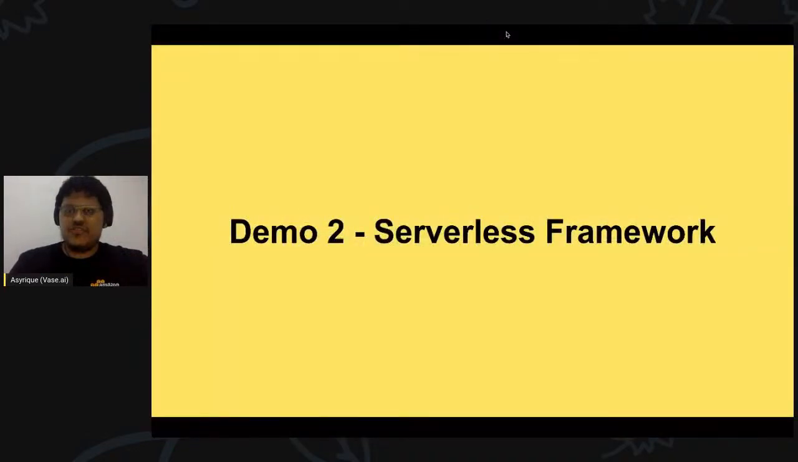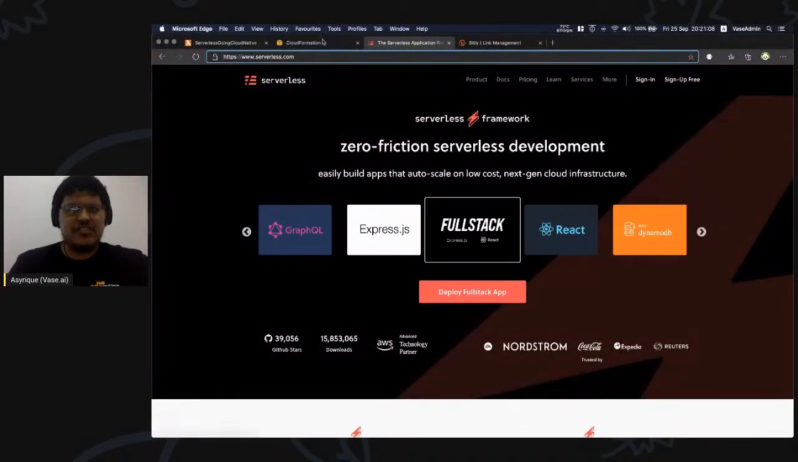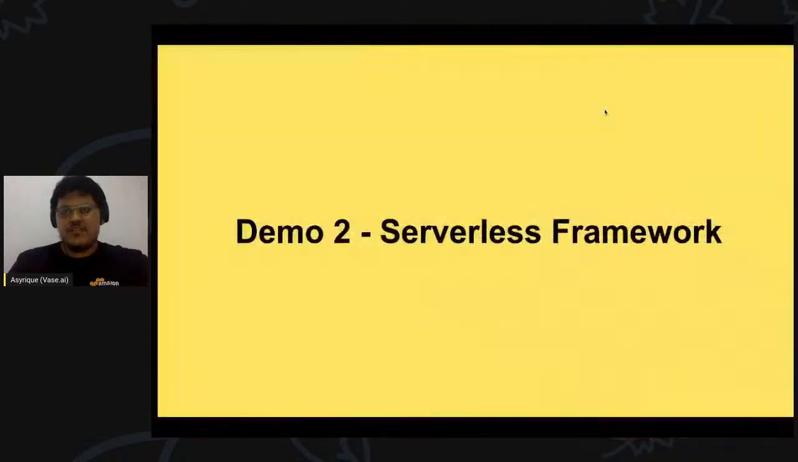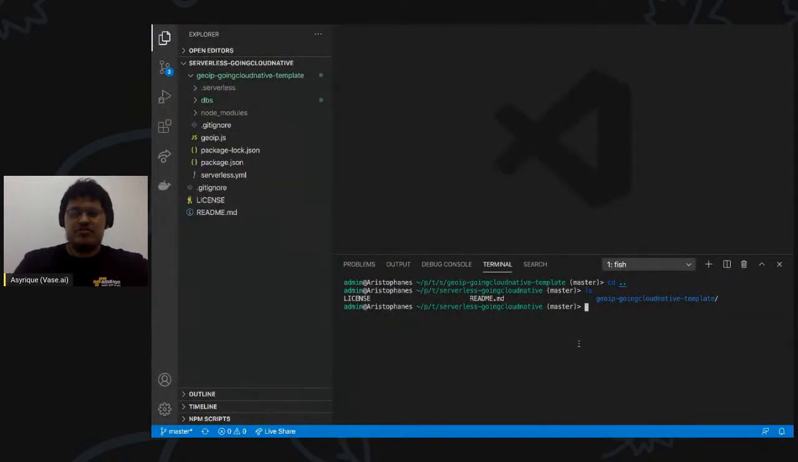So I have here a code project, but I'm going to go quickly through how to actually start a serverless project using the serverless framework. So I'm here in the command line.